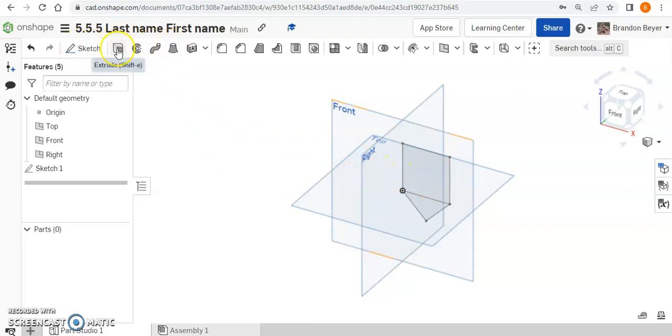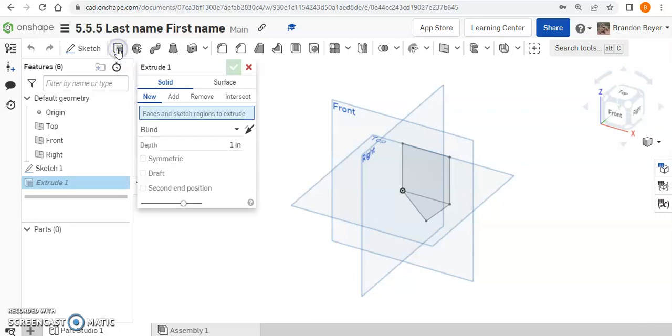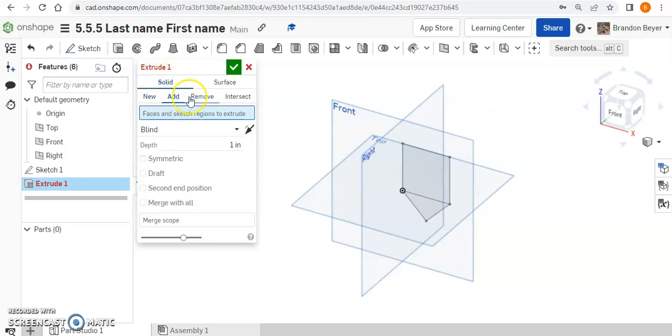So up here at the top, there's an extrude button. Click extrude. The first time you extrude something, it needs to be solid, needs to be new. Every time after that, it should be solid, add. There is a surface tool in here that we may use later, but for all intents and purposes, solid and add is going to be most of what you do. The first time will be solid, new. Okay, so you got to make sure that those are selected correctly. If not, this is going to do some weird stuff.